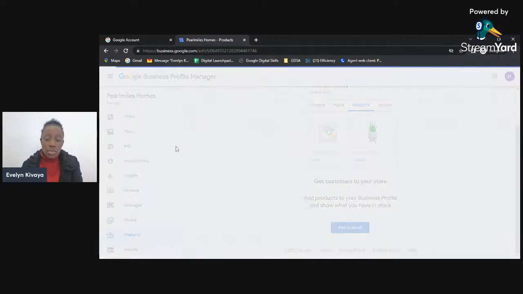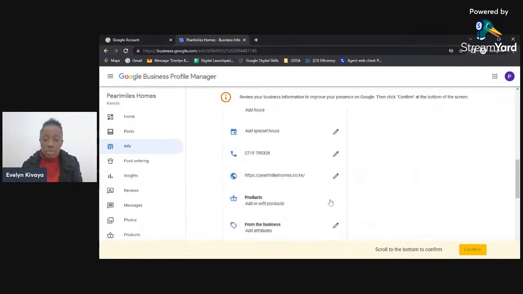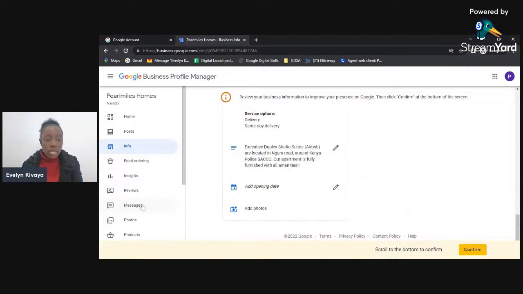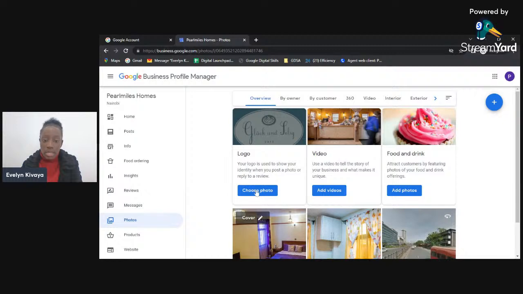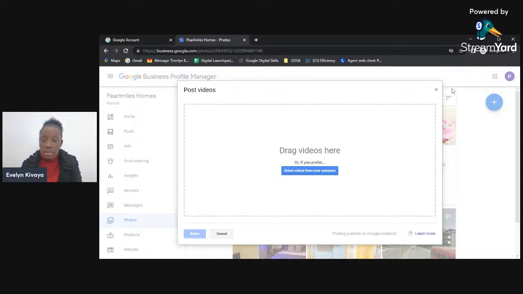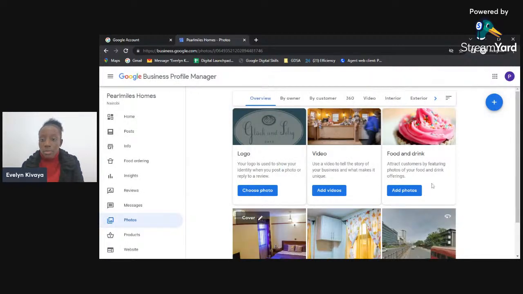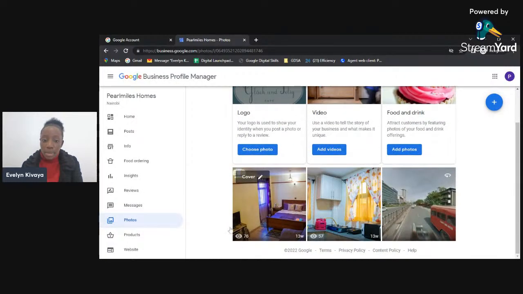So after you're done with filling in all the information, this is where you add photos from. On the left side, you click photos, and then this is where you add the logo you choose. If you've got videos, you're going to choose them and add them from there. Foods and drinks, you're going to post them there. So I can see that she actually has posted a few photos. I really encourage you to post as many photos as possible.